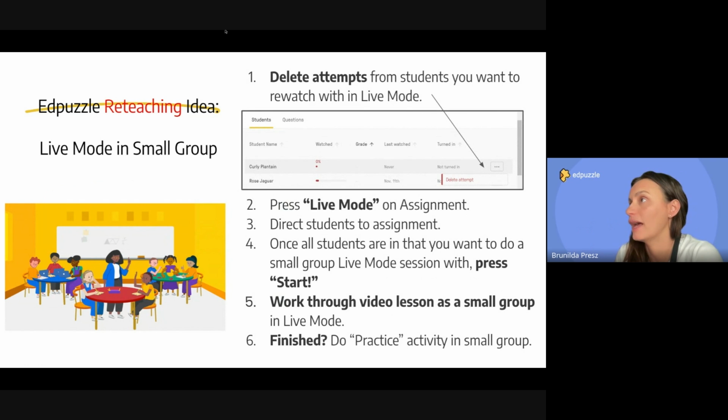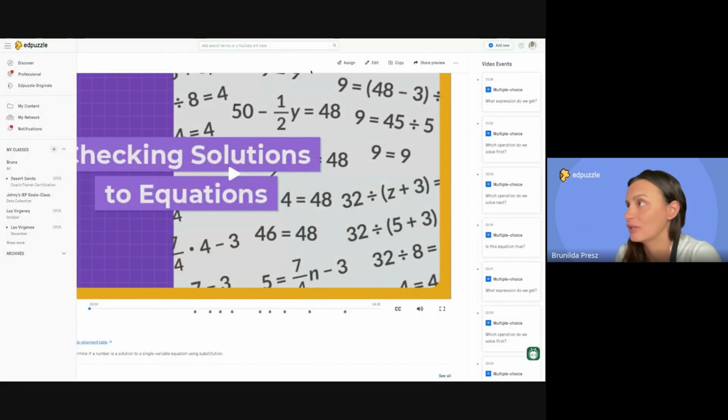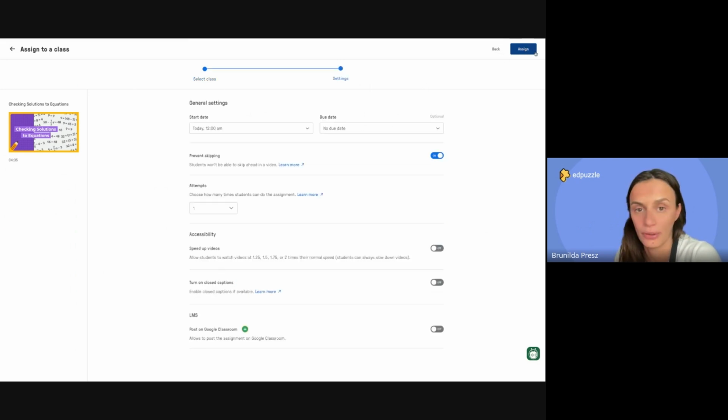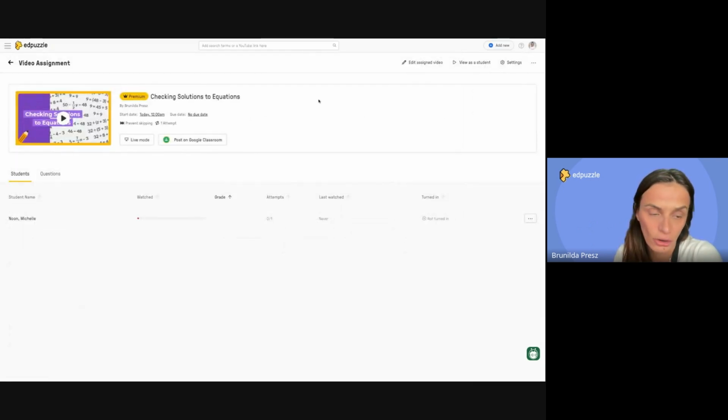I am going to go ahead in Edpuzzle and show you how I would show this video in live mode. Right here, after I've edited the video, I can go ahead and assign it. I'm going to assign it to my A4 class. And right here, I would select prevent skipping and how many attempts I want the students to have, and then assign the video.